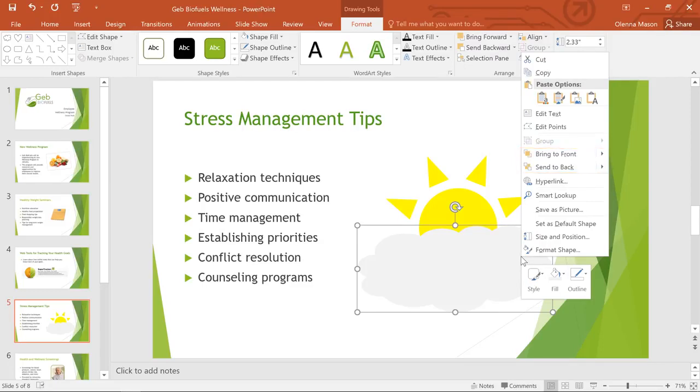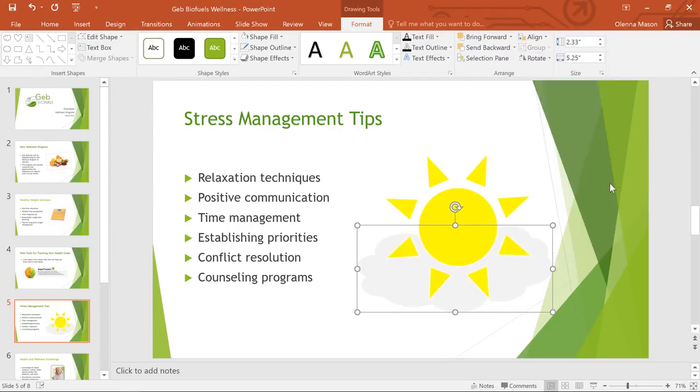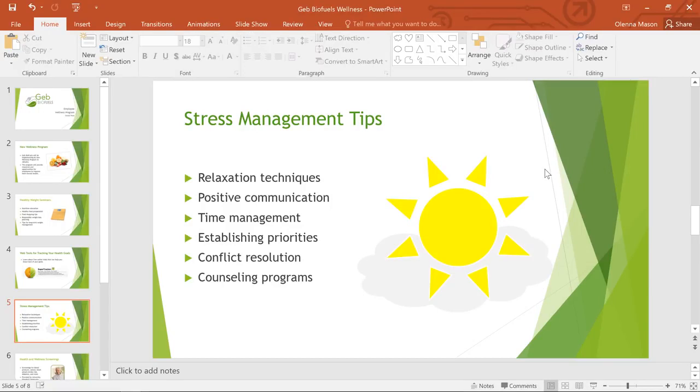In this example, I've selected the cloud shape, and I want to move it behind the sun. So I'm going to choose Send to Back, then Send Backward. And that'll do it. There are so many things you can do with shapes in PowerPoint. This graphic is just one example. So give it a try and see what you can come up with. You can use just one shape at a time, or you can try combining them to create something new.